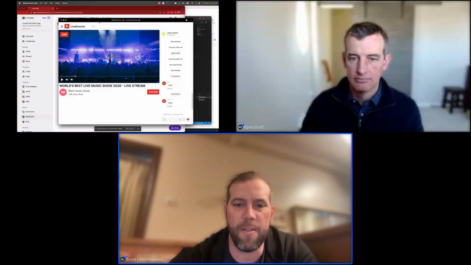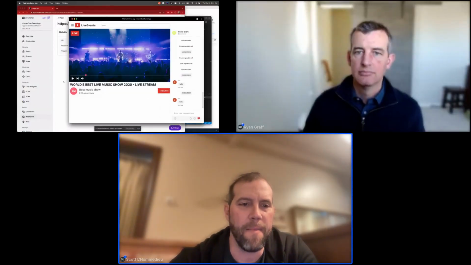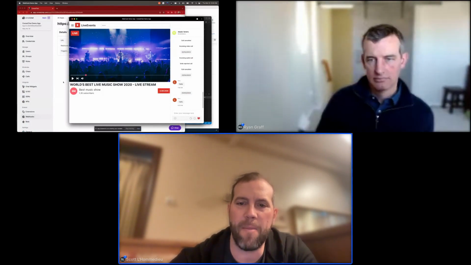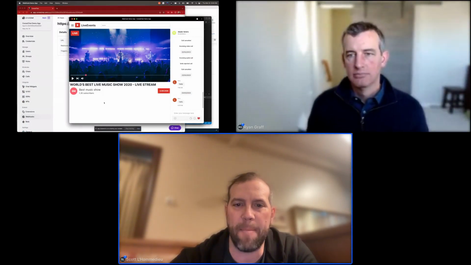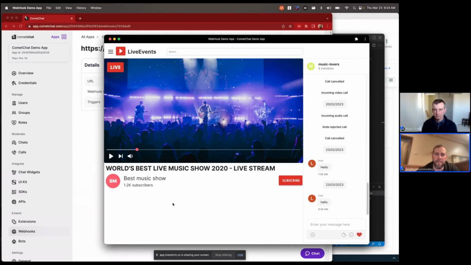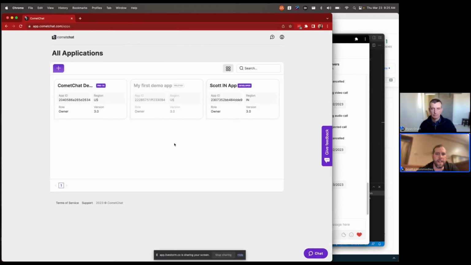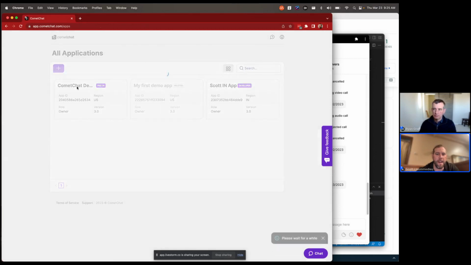So what I'll be walking you through today is the way you configure webhooks and use webhooks in CometChat and how you might be able to use those in an application like Ryan was describing a moment ago. So the first thing is I'll show you, if you haven't seen before, the CometChat application dashboard. So you get a list of apps. Right now we're going to use the CometChat demo app.